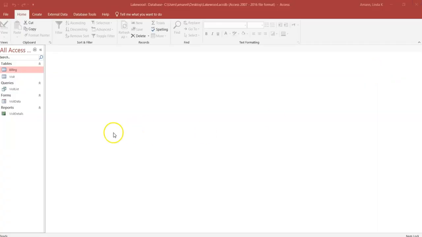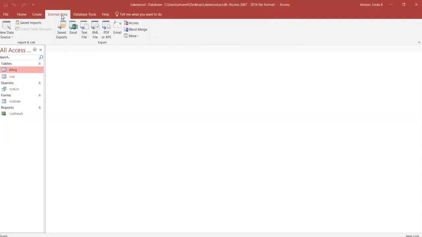So I'm going to close Excel. I'm back right here inside of my Access. With my billing table closed, I'm going to go up to my menu and click on External Data. Inside of here, we're going to say Export, Import, New Data Source right in here.